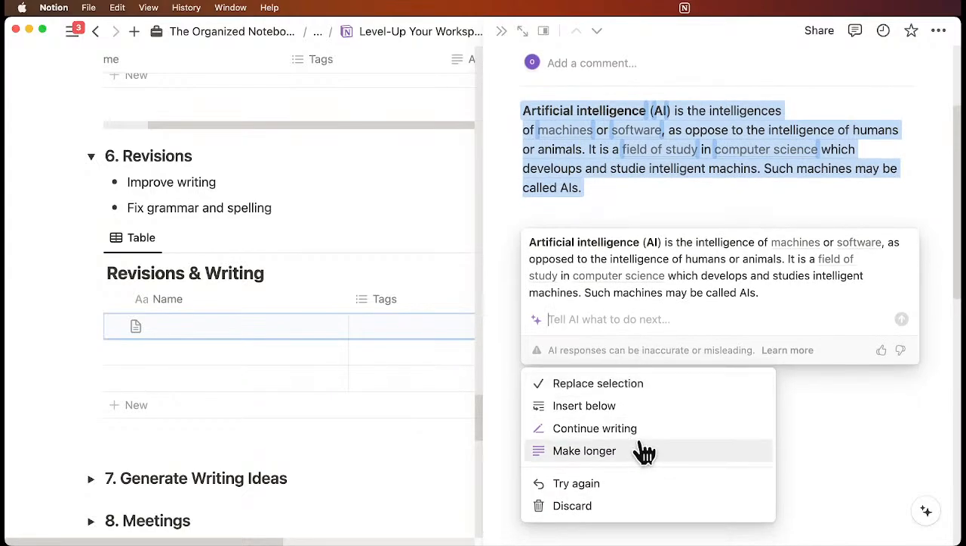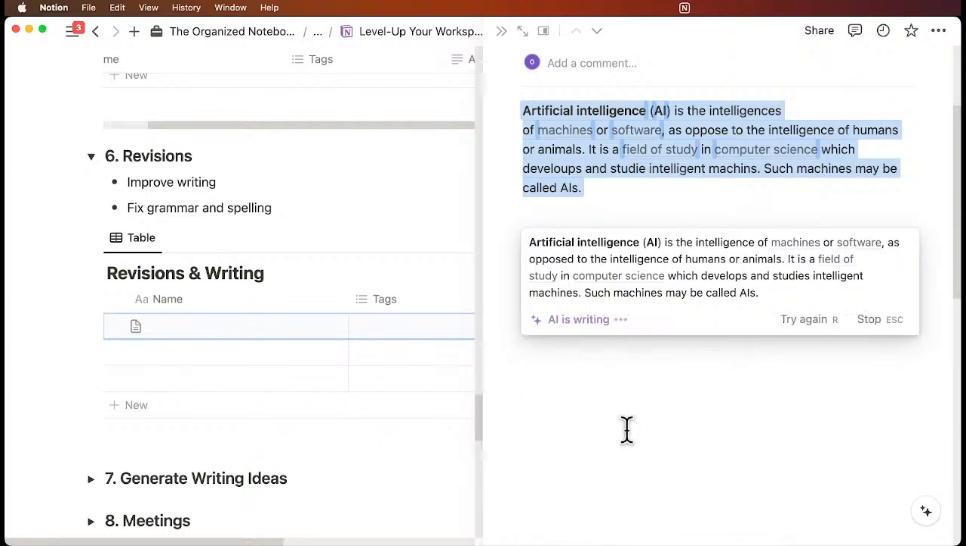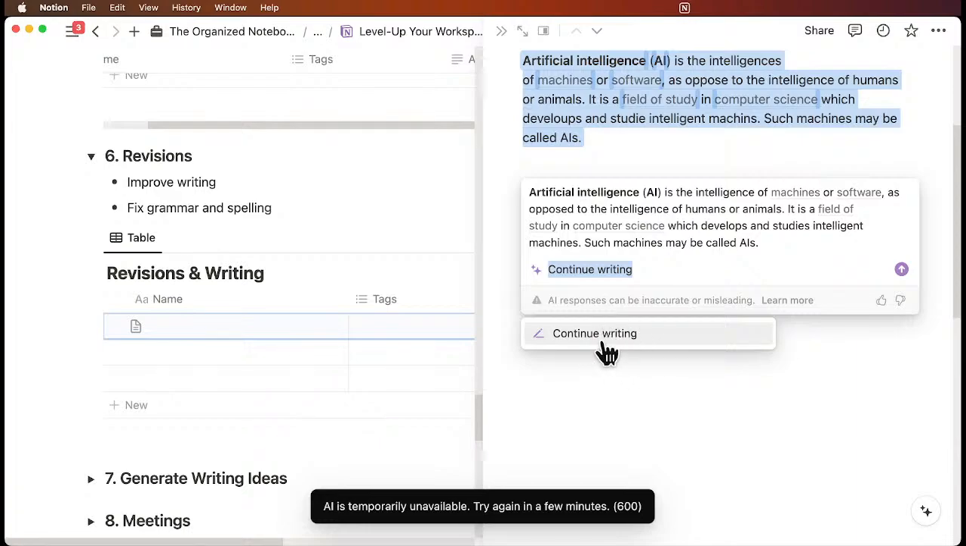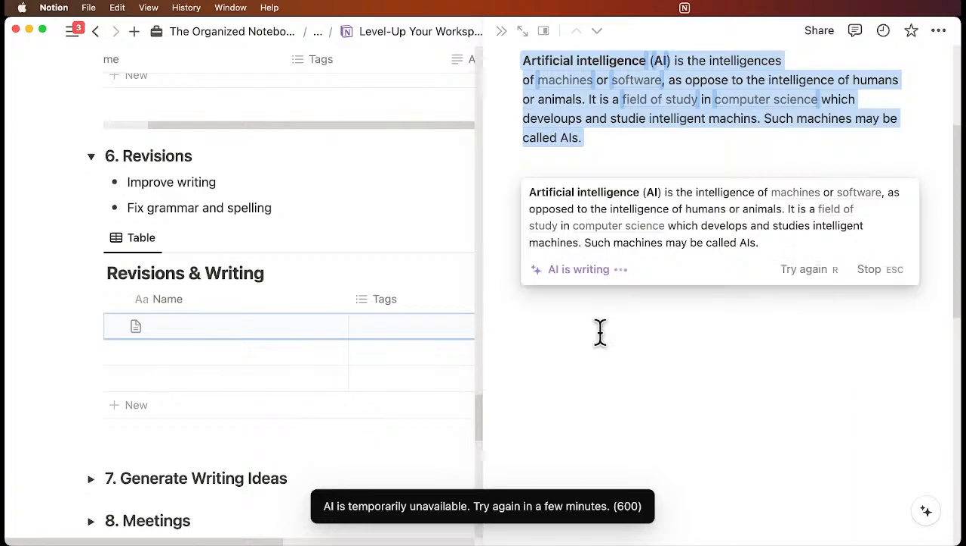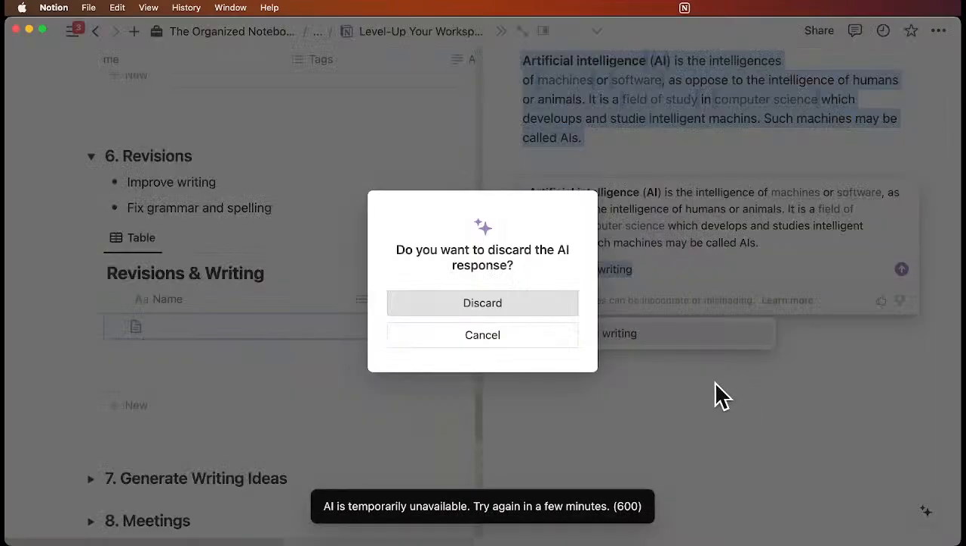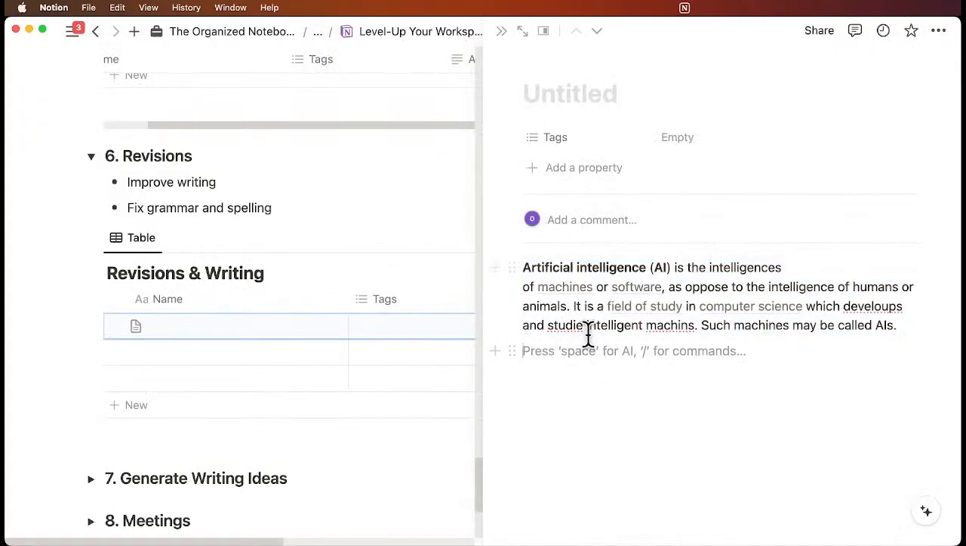And the other thing is that you can also ask it to continue writing based on this, or even make it longer. So let's say that we decided we wanted to continue writing. So we could just continue writing. And it seems that there are some problems with AI right now. So we'll just discard this one. But when it works, you can actually lengthen the writing by asking it to continue writing.